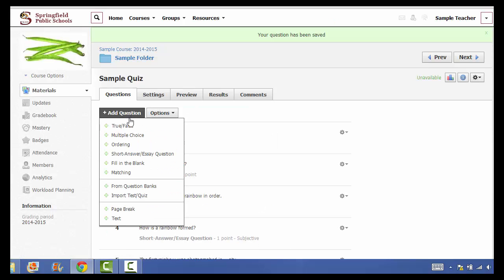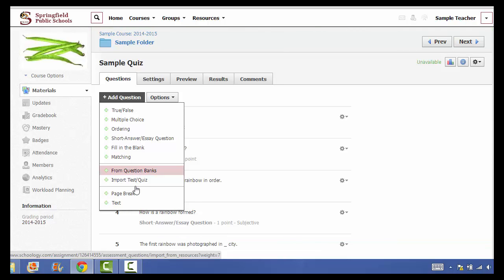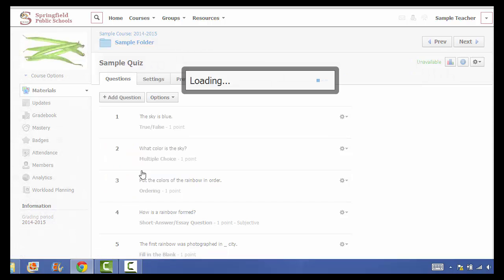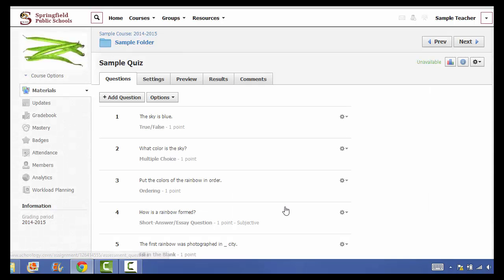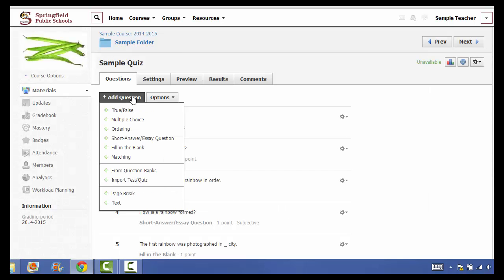Okay, the last one is from a question bank. So as you create these questions, you can put them into your own personal question bank, or you can create a question bank in your resources. And when you click on from a question bank, it takes you to your resources and it would list any potential questions that you've made in there. So that is another option for gathering questions.